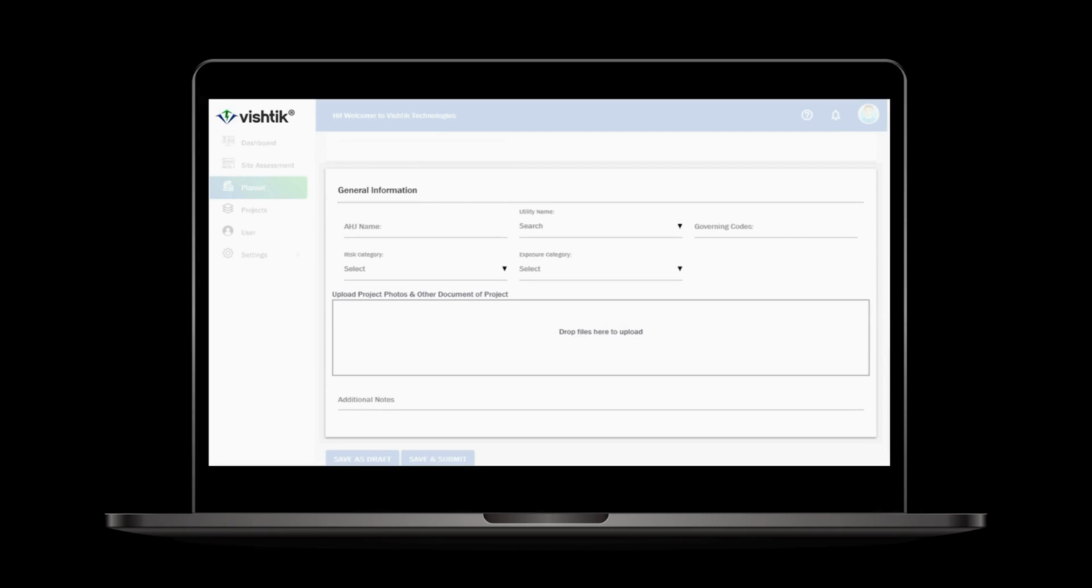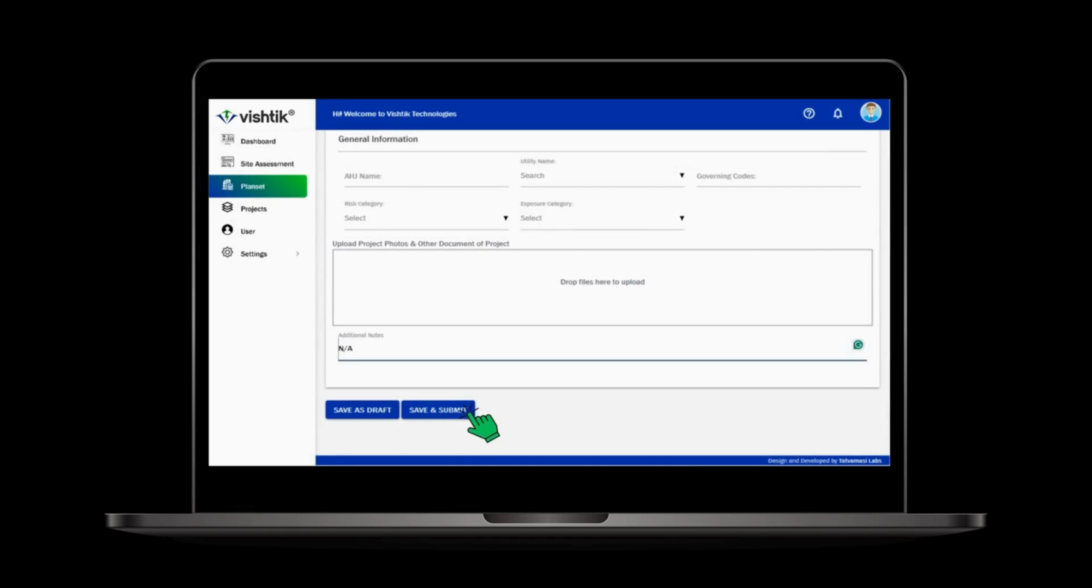In the General Information section, input the AHJ name, utility name, governing codes, risk category, and exposure category. Remember, all fields marked with an asterisk are mandatory.